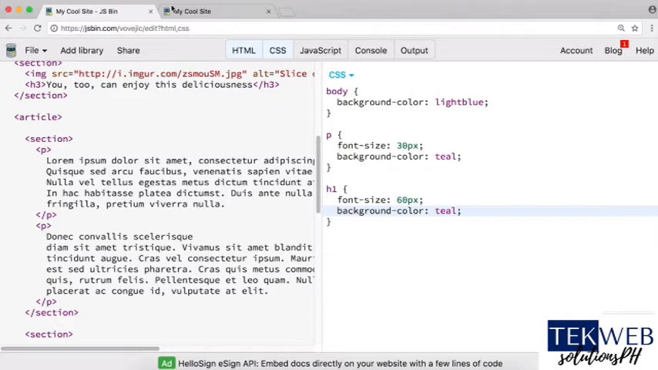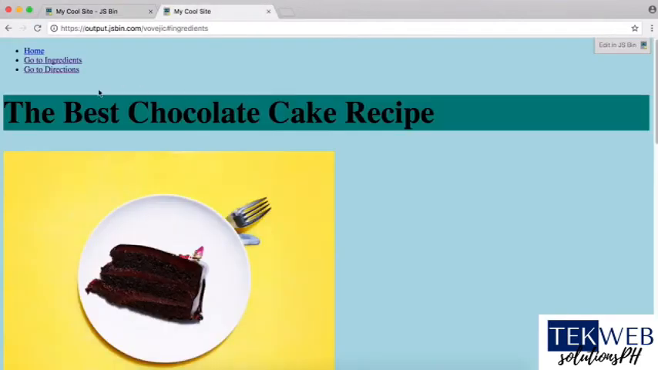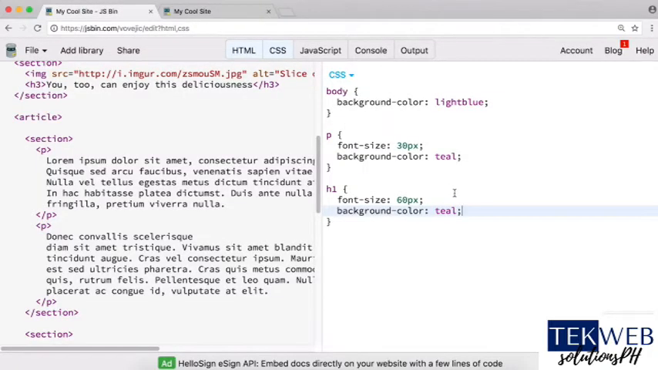I'll just do teal because it's pretty easy on the eyes. Right, so we can see it takes up the entire width here, minus this kind of default body margin. So what if you wanted to center this text? What's the property to do that? Well, that one, it's just text-align. Let me see. Center should do the trick.